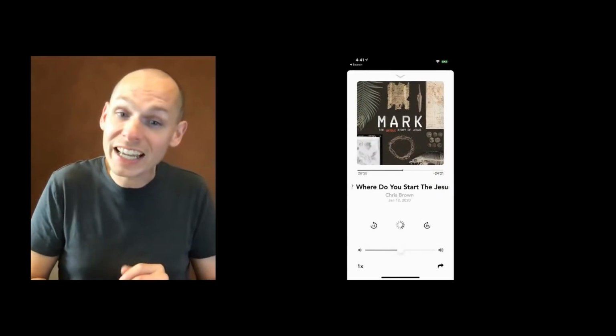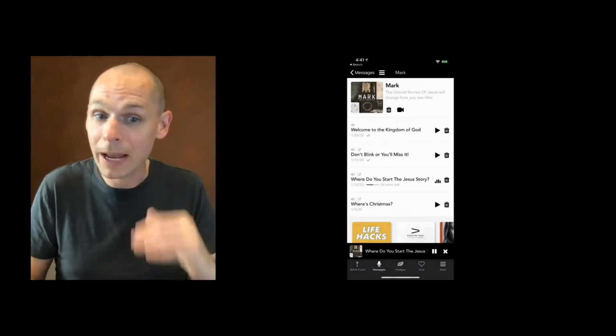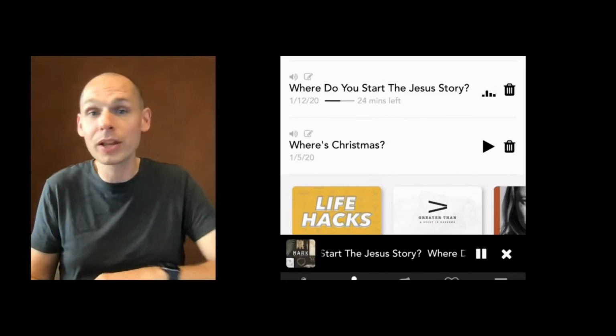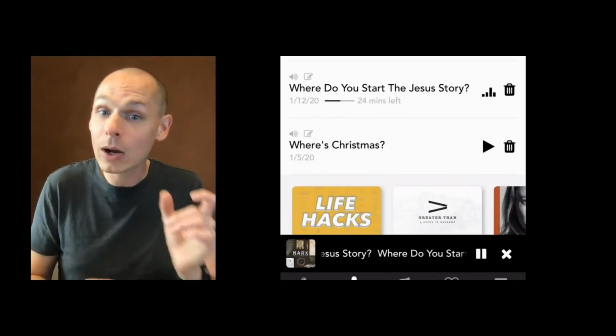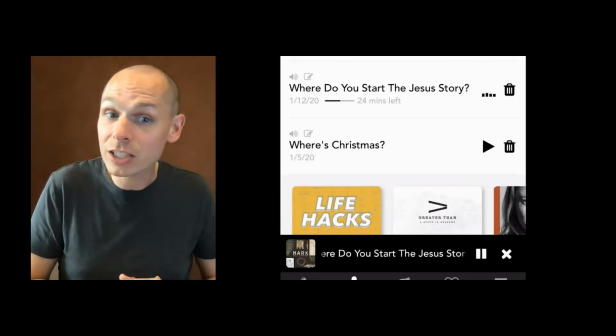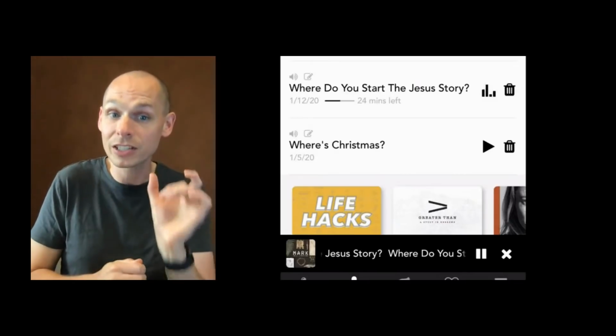So I can go ahead and fast forward into the sermon and minimize it. And as you're used to seeing in the Tithely Church app, at the bottom of the screen, you have a mini player making it easy to access that sermon that's playing from anywhere in the app. But now you also have an animation showing you which sermon's playing, and you can see below where you start the Jesus story. You can also see how much time is left to listen to this sermon.